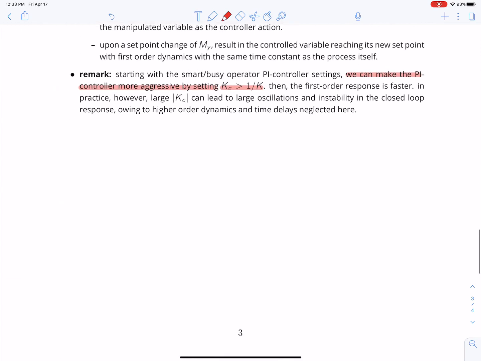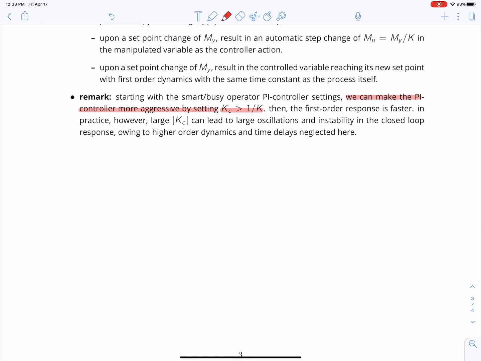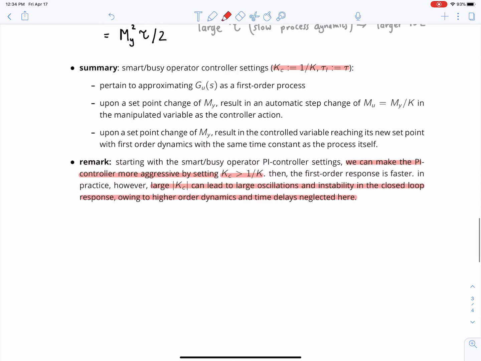However, you have to be careful in doing that. The reason is that having a large controller gain, as we discussed before, can lead to large oscillations and controller instability, and we'll show that mathematically later. And the reason is that we're neglecting higher order dynamics and time delays, which are always present in a real process. So not all processes are first order. And I should mention that even though this pertains to approximating your process as first order, well, not always, but usually we can approximate real processes as first order, even though they're not. And this is still a great heuristic for determining PI control settings. Okay, and you'll do that in your studio later.